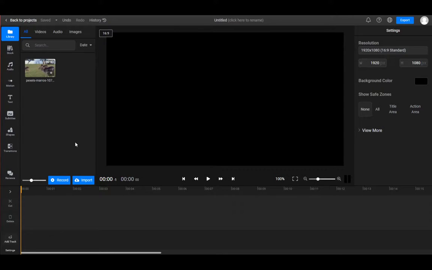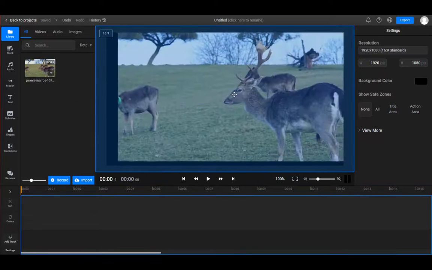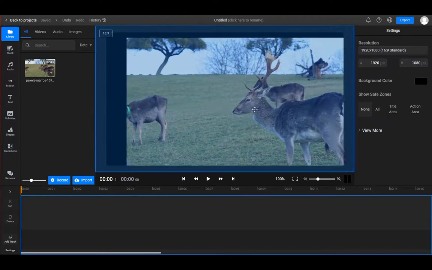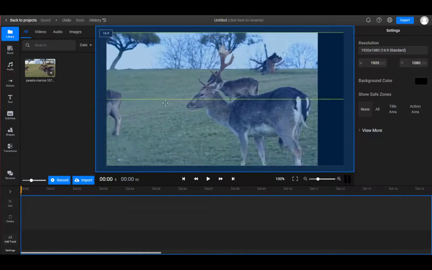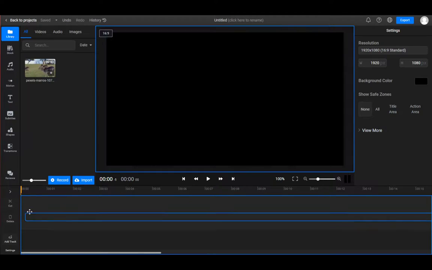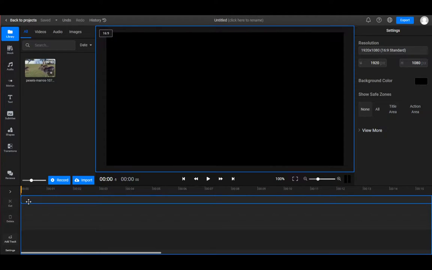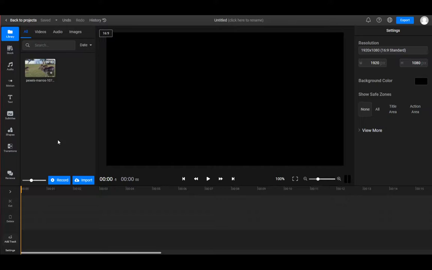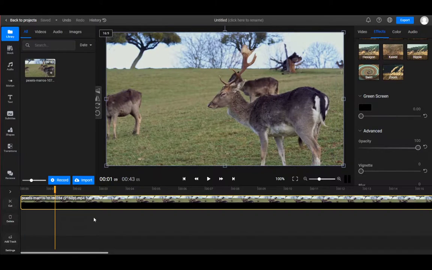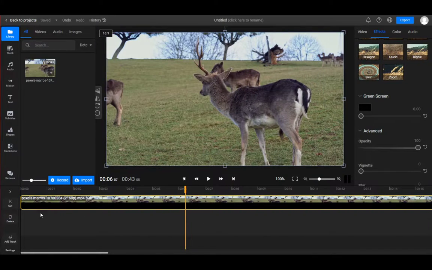And once you do, you can add the video to one of these editing tracks. You can do that either by dragging it into the middle of the video preview, or you can drag it down here manually to any one of these tracks. However, what might be the easiest option is to click on the plus icon and it'll be added to the track automatically.